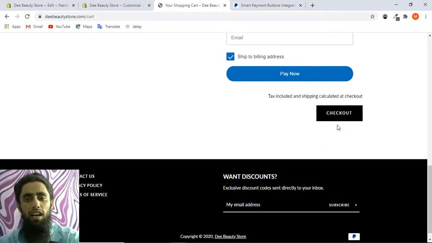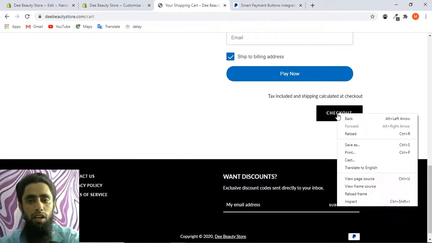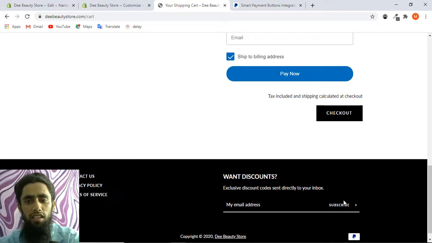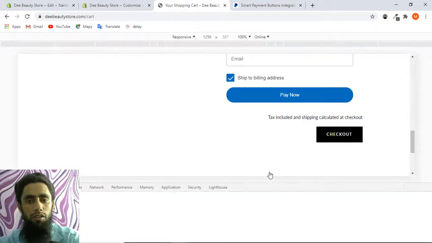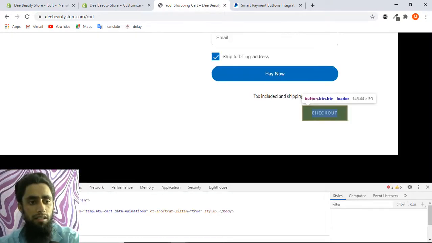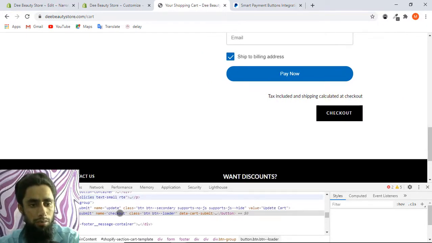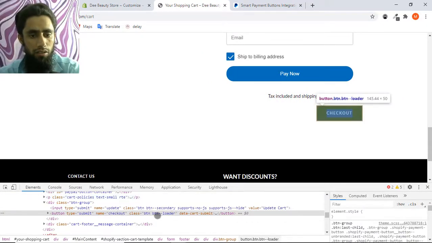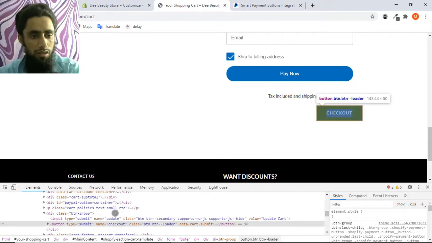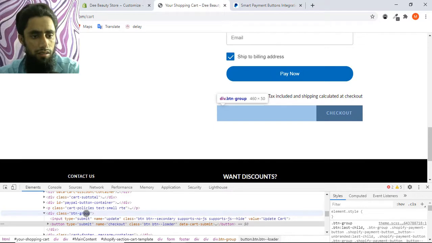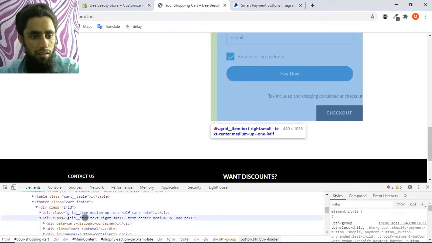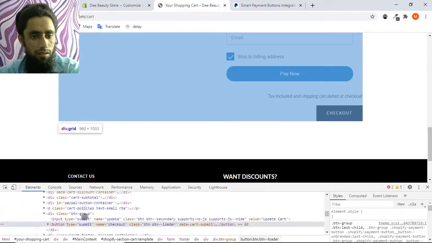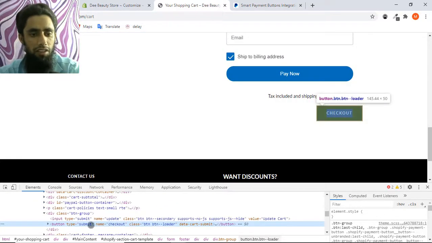So let's do one thing. I wanted to hide this specific checkout button. How I will be doing that is I am going to click on inspect. Then I need to find this specific button over here. So this button is a button of type submit, and the name of this button is checkout.